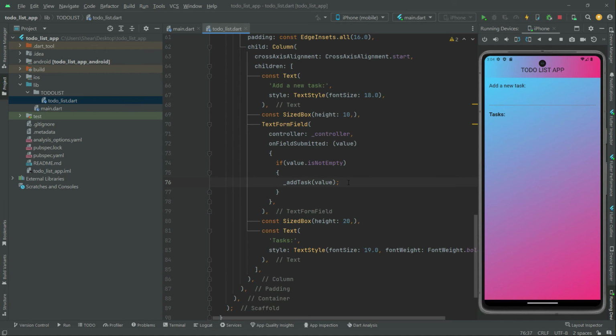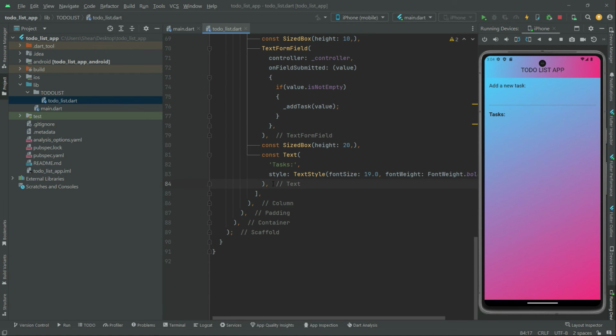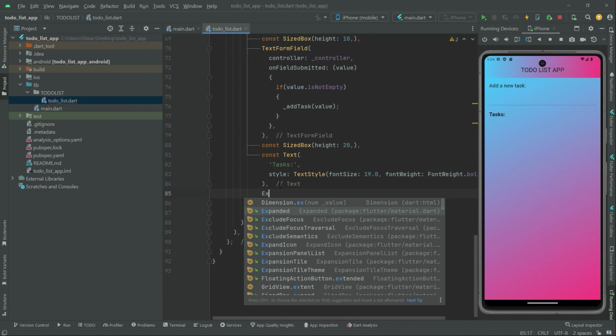Let's move further. Now we are left with the task completion. So what I'll do, below this task, you guys can see that task in here, just press enter, and in here we'll have the expanded widget.